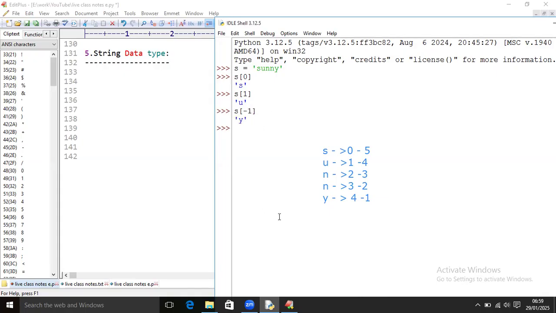See here, we had already specified that S of -1 is Y. And let's try with another number, S of -3. So -3 will be N. Like that we have to represent the characters of the string by their numbers.